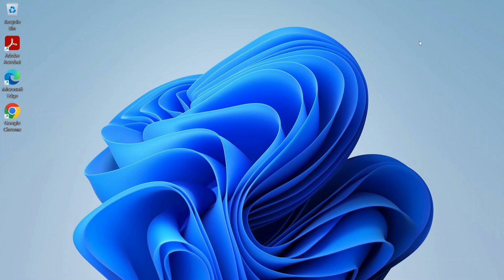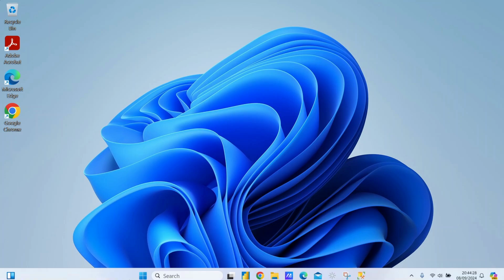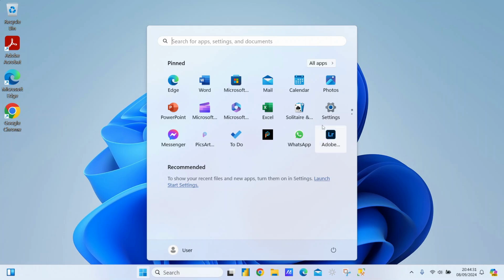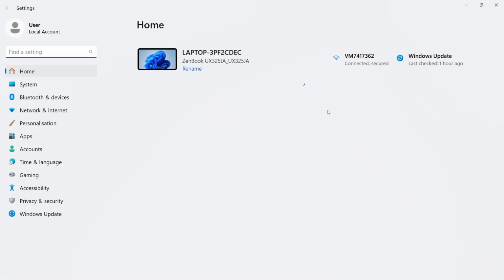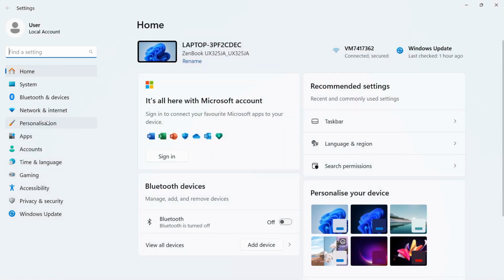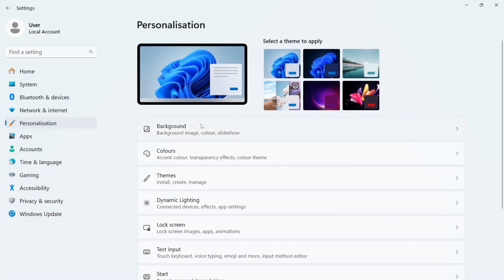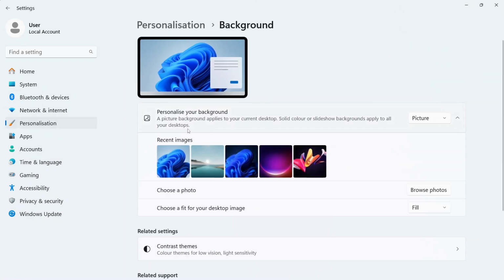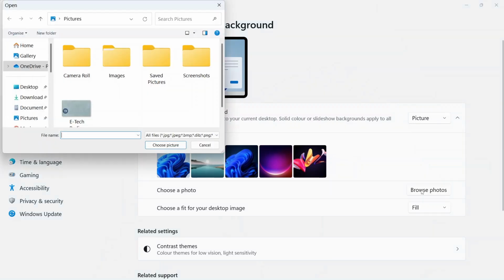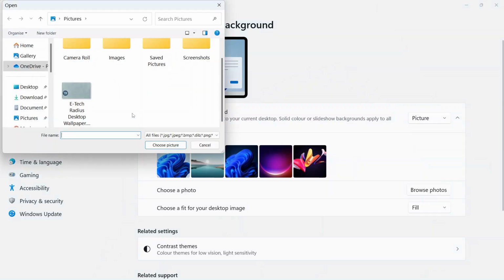Today I'm going to show you how to change the background of your desktop with any image. Go to the start button, select settings, go to personalization, click on background, and you go to choose a photo, browse photos, select the image.